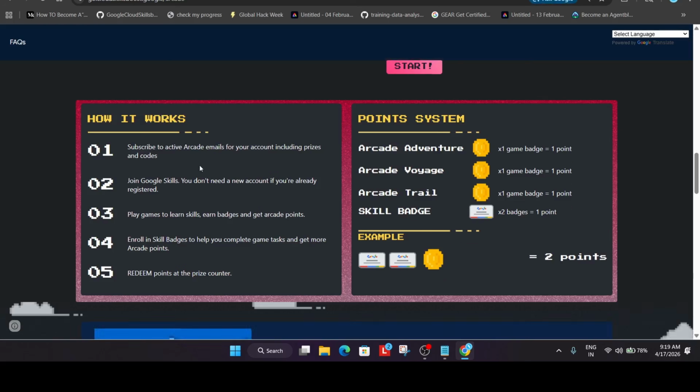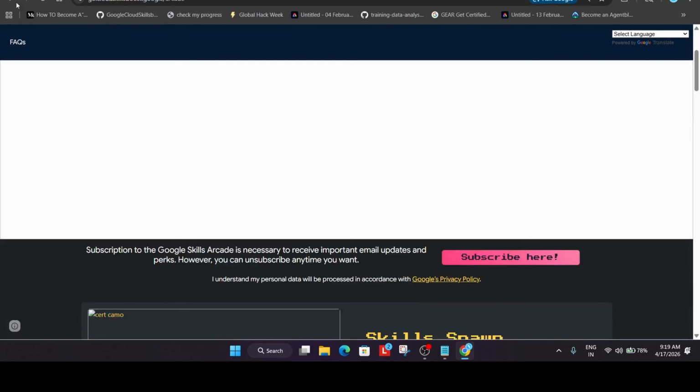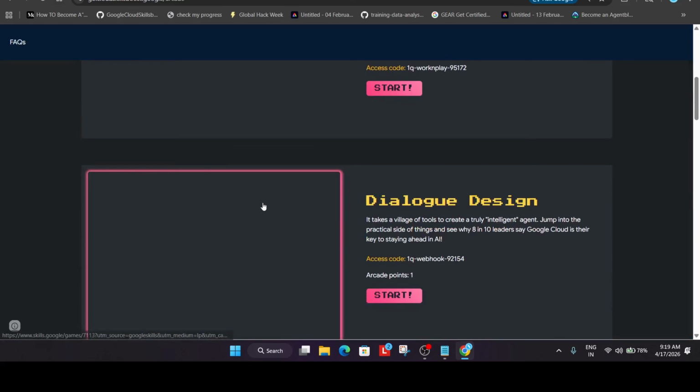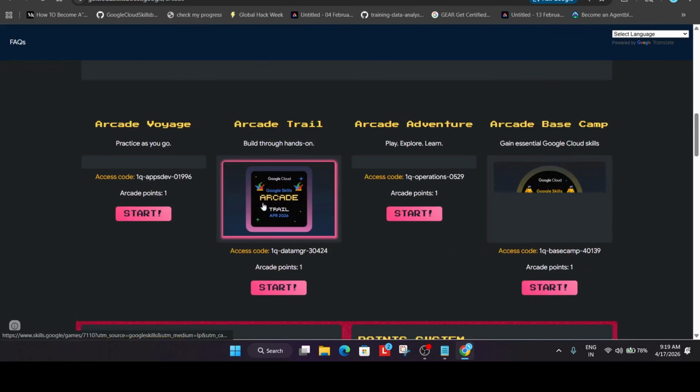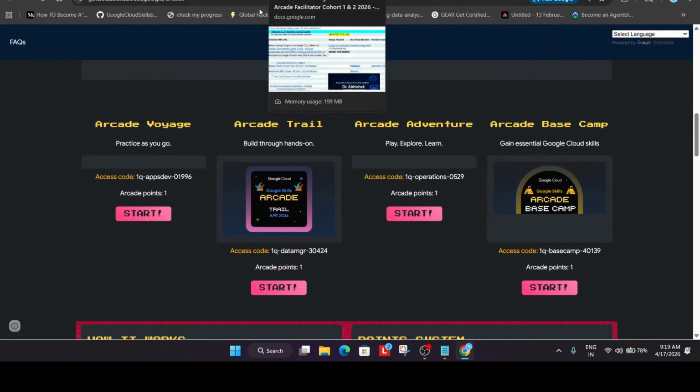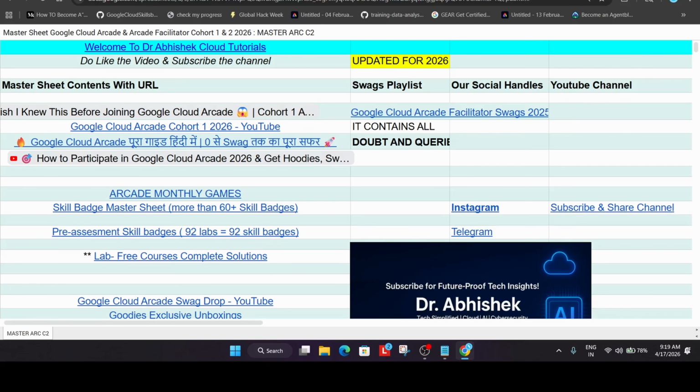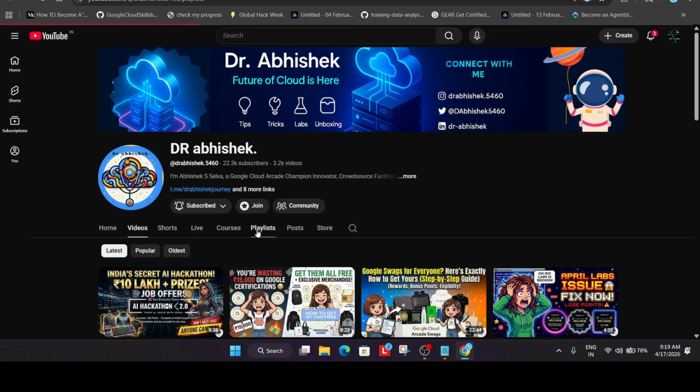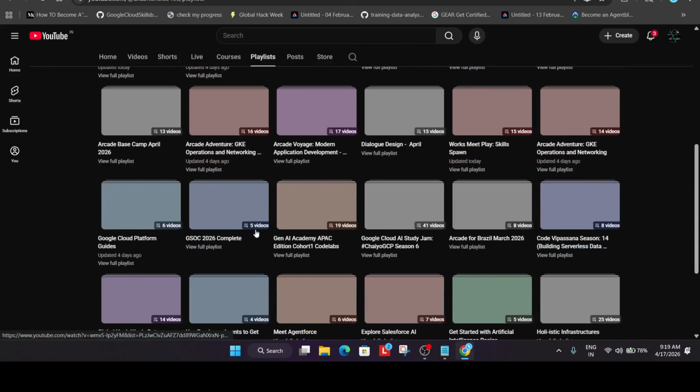So whatever games you are seeing over here, you can see these are the games. I think there is some issue with the page. So whatever games you are seeing over here, okay, so these are the arcade games and you can find these are known as monthly games. It expires every month. So for finding the solution, what you can do, either you can directly navigate to the channel playlist and you'll find all the solutions over here.